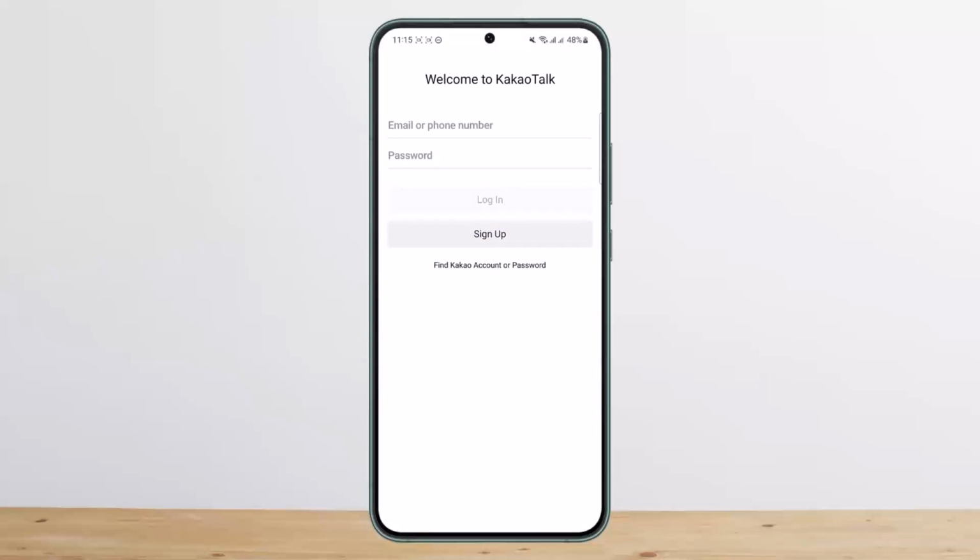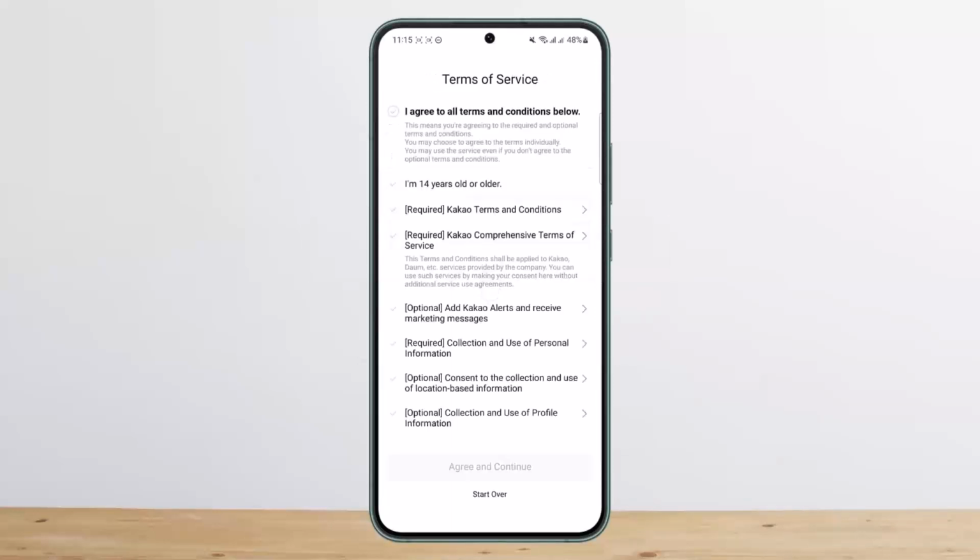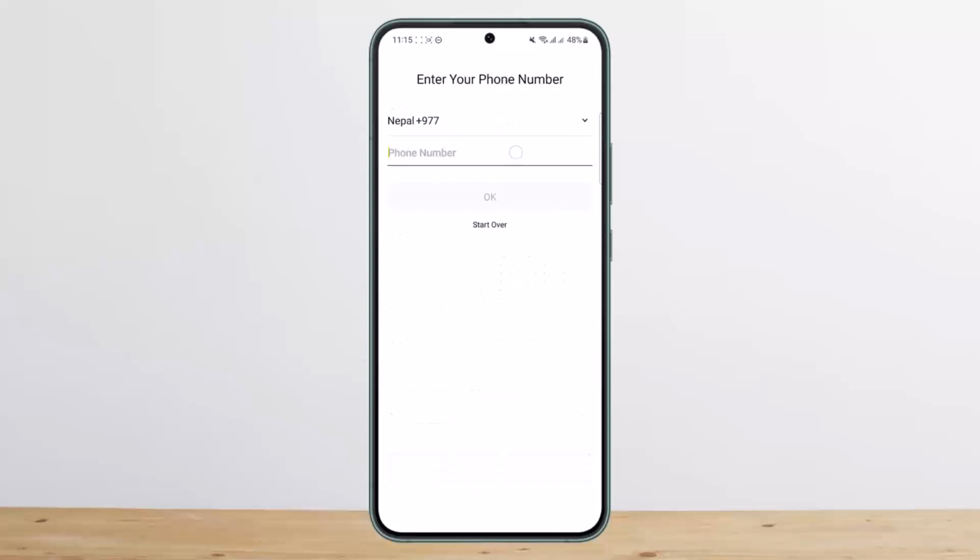Right on the login page, you can see a login option and a sign up option. Simply tap on sign up in order to create a new account, and here you can see various options. You want to tap on every single piece of information shown here except for the optional ones, and tap on agree and continue. And once you check mark all of this, you want to enter your phone number.